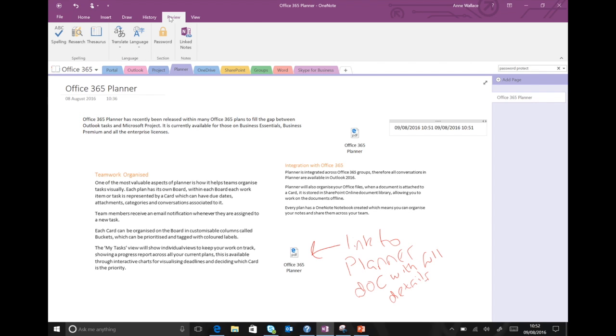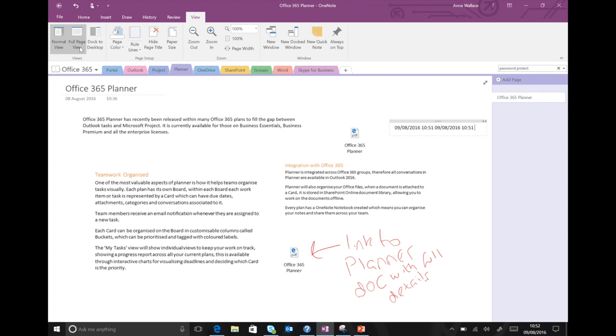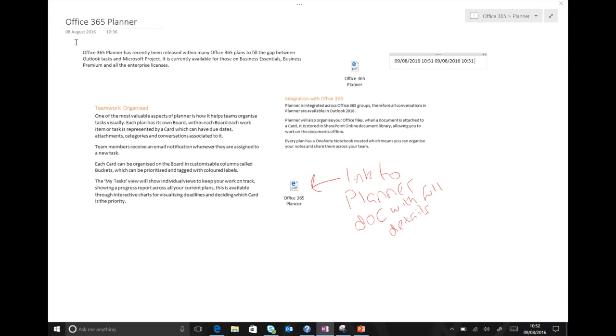We can review the notepad through spelling, thesaurus, translate. We can put a password on a certain section, and we can also link notes. And with our view doc, we can see it as a full page, like this.